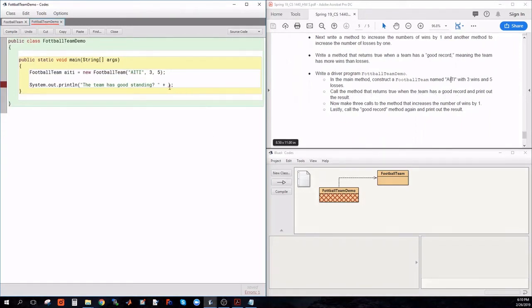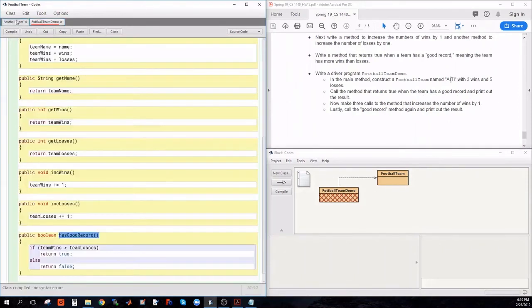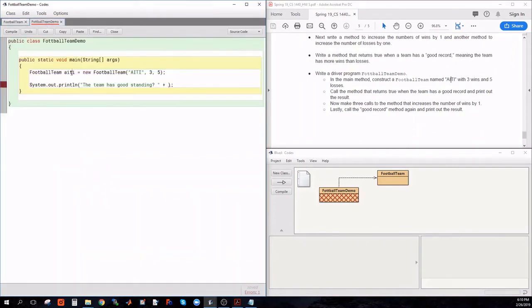Which team would we like to call its method has good record on? It's for this team, the AITI, right? So for that object, AITI, I am going to call its copy of the has good record method. Next time, for example, I create another team, let's call it anything, app state.